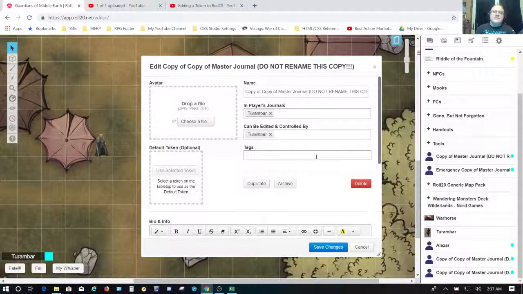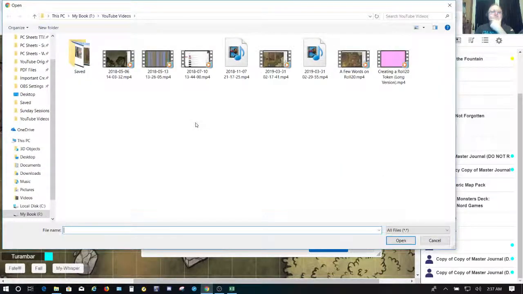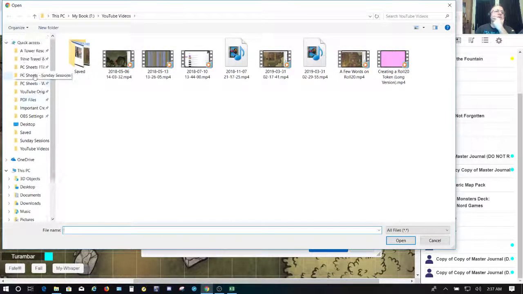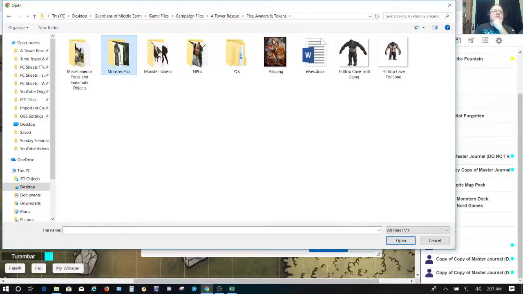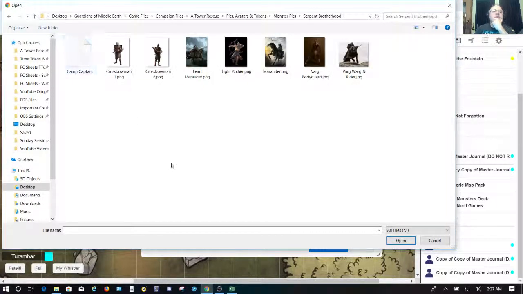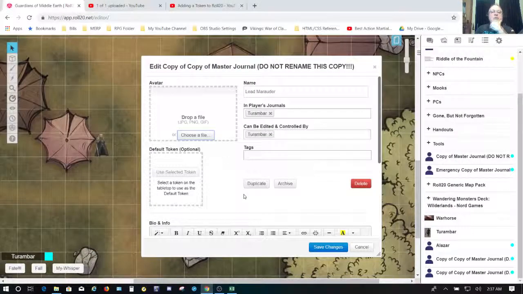I don't know. We're gonna rename this dude. Not that, of course. Lead Marauder. We'll do him first. Lead Marauder, and then we're gonna choose our file, which is going to be in Pix Avatars and Tokens, Monster Pix, Serpent Brotherhood. And this is going to be this guy. So this is going to be his token. That'll upload. Or not his token, his avatar, I'm sorry.